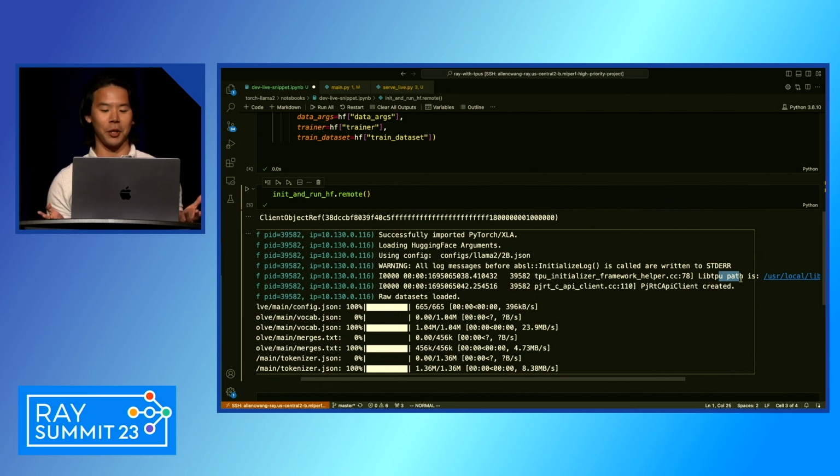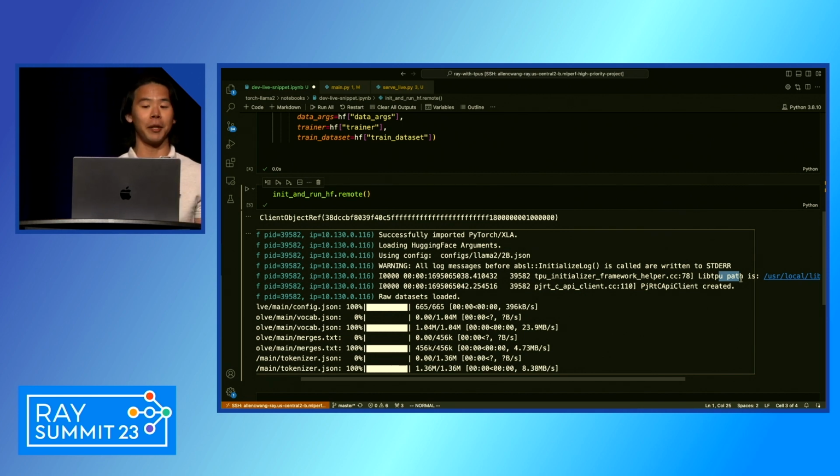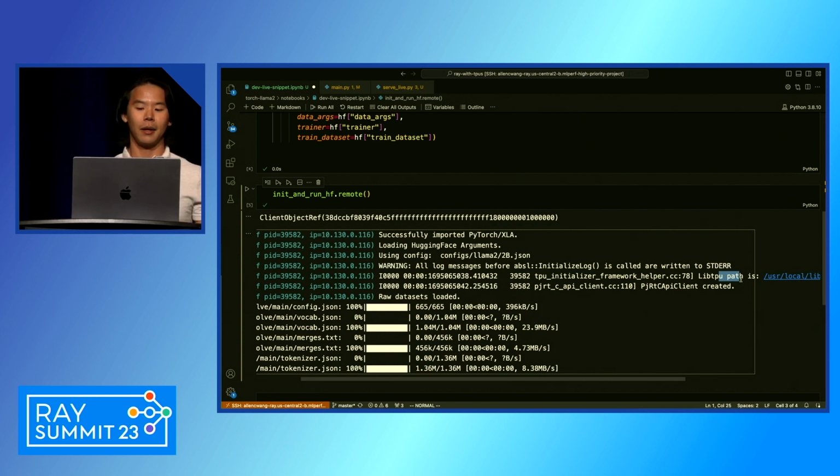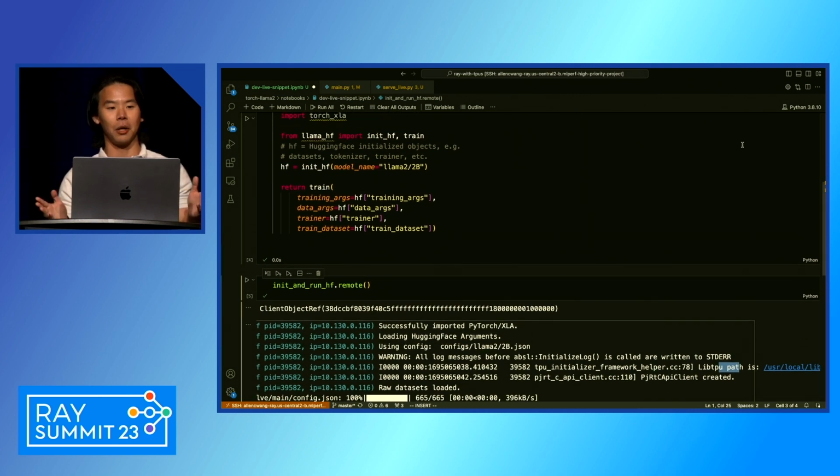But honestly, this is a 2 billion parameter model. I actually want my next model to be bigger. I want it to use hundreds, if not thousands, of TPUs. So what I'm actually going to show you next is how easy it is to take code like this and then scale it up to a TPU cluster with much more compute than this.